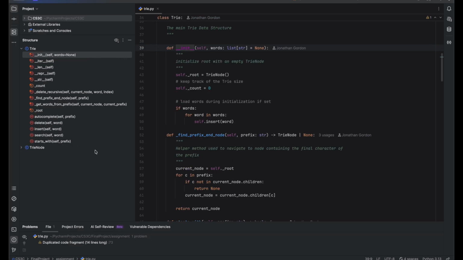So let's now move on to the class trie. I'm not going to go over all the code, but I will have a link to all the code underneath this video. But just from a high level, we've got our initialization, we've got our insert, we've got our delete, we've got our autocomplete, we've got our search, and we've got our starts with. Now, the one interesting thing is when we initialize this class, we start off with an empty trie node and we set our root to it.